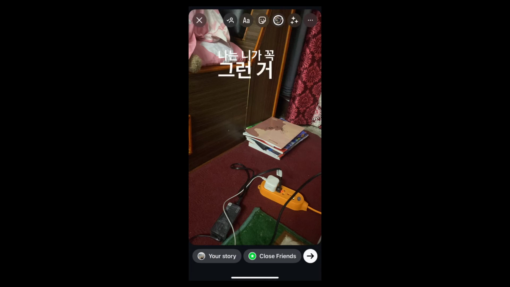Once you have selected the song, you can customize how the lyrics or song title appears on your story, and you can also edit the story however you want to edit, just like the other Instagram stories. Once you are happy with your music and layout, just hit the Your Story button at the bottom to post your music filled story for everyone to hear.